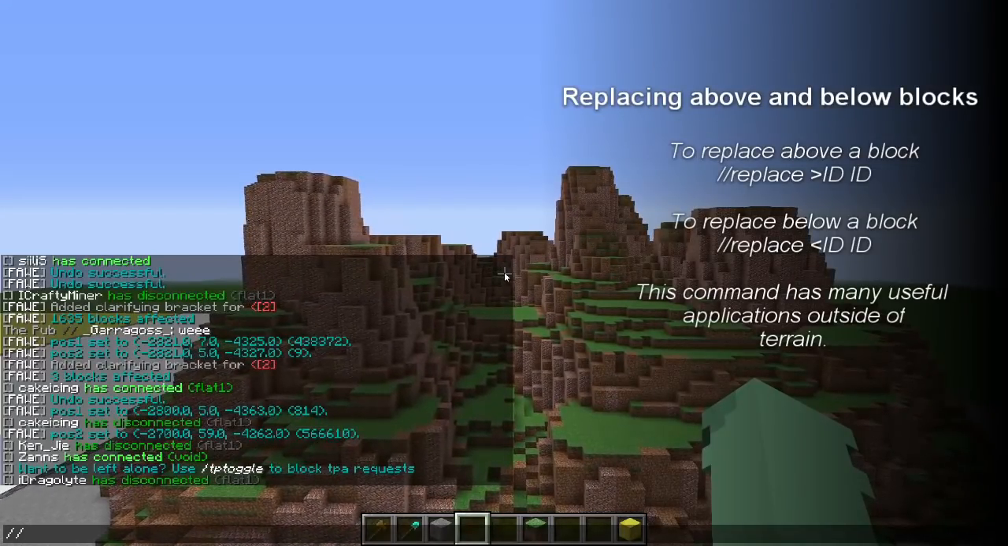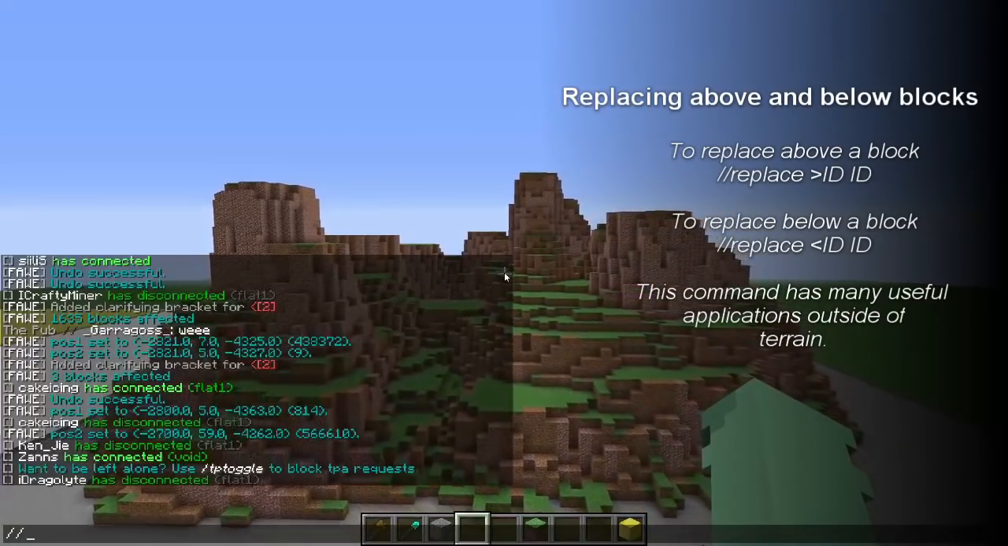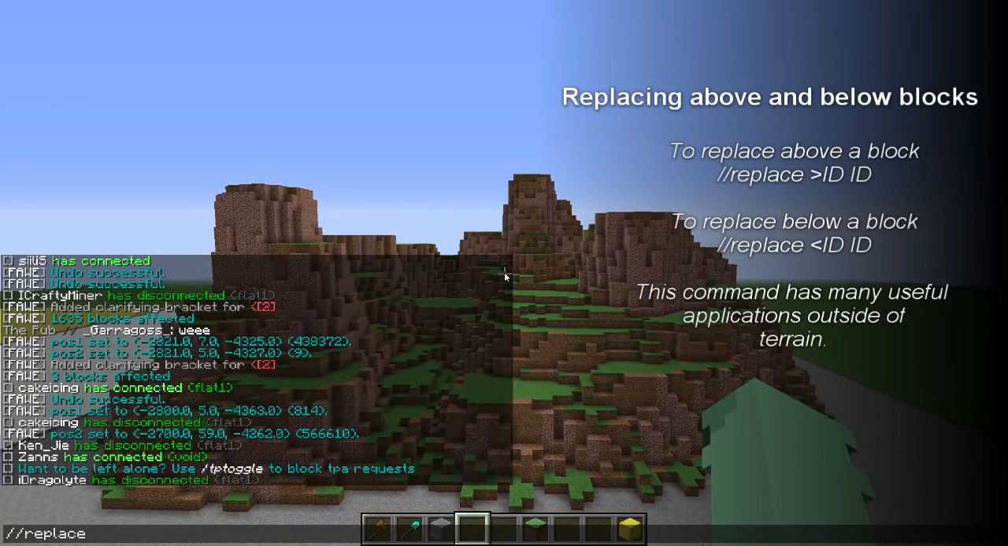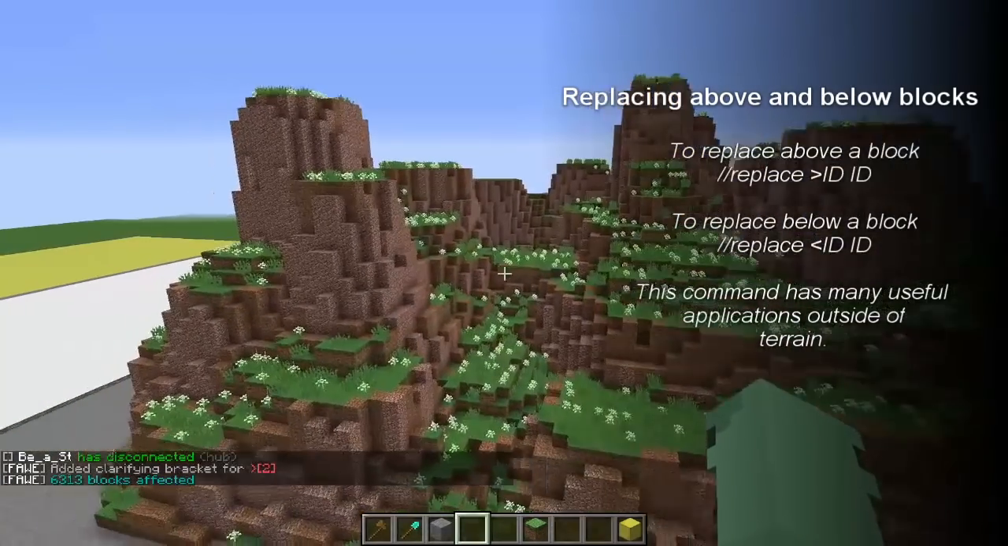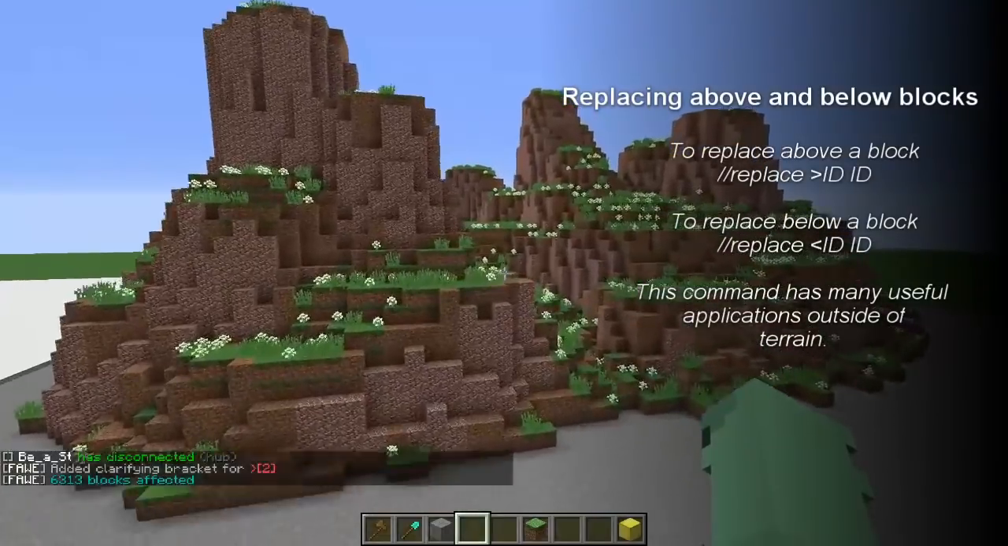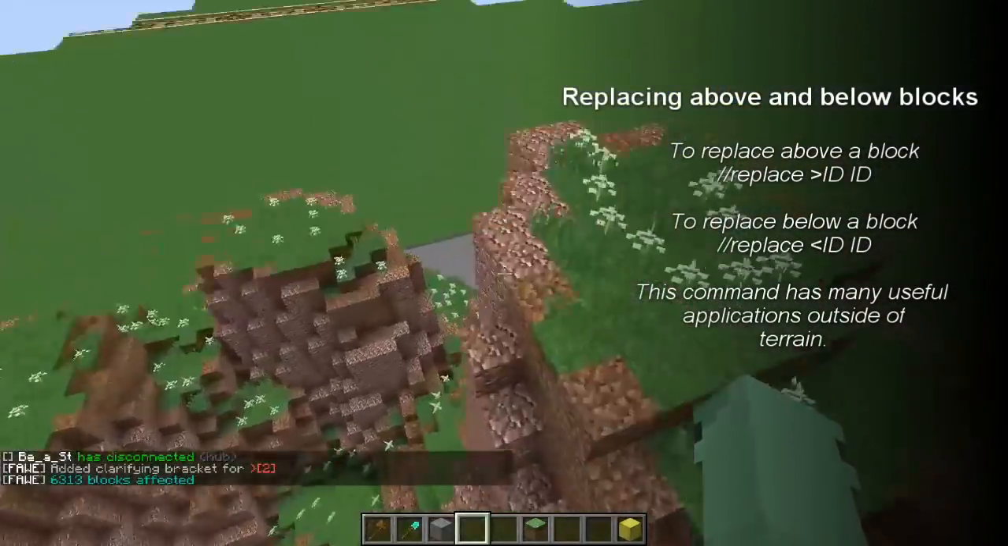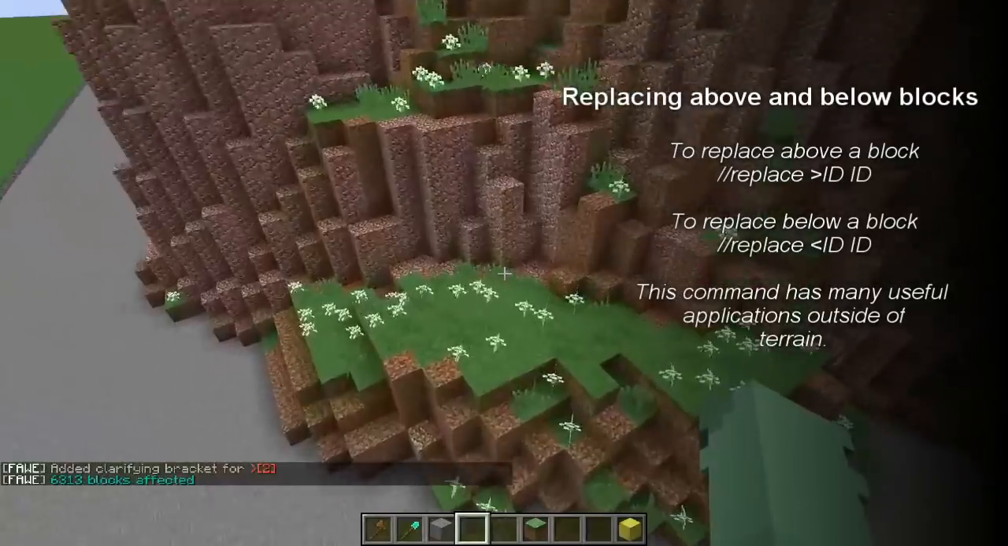So what we're going to do is we selected our terrain and I took off my G mask. So now I'm going to replace everything above grass, just 2, to be grass, 31:1, and maybe some air. And you know what? Let's do a flower. Look at that. That's so easy. One command and we've got grass and flowers everywhere.